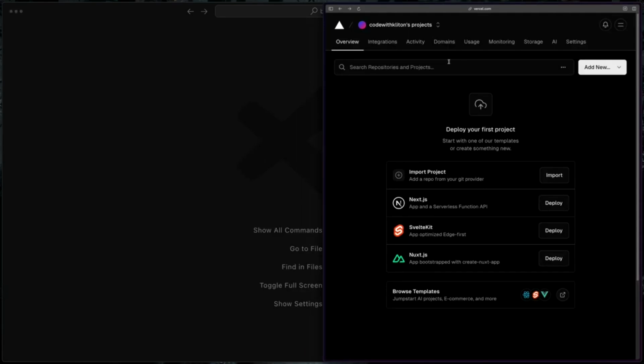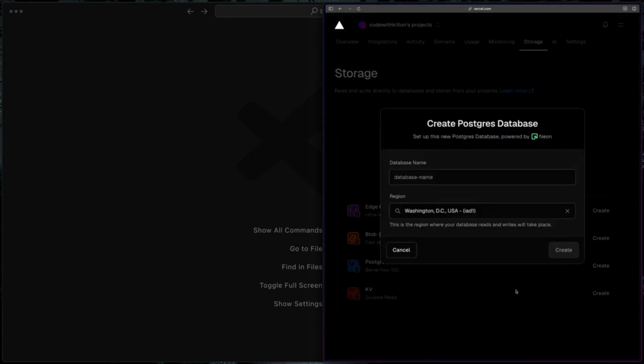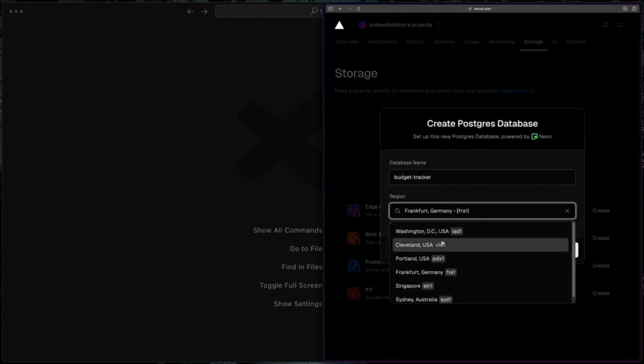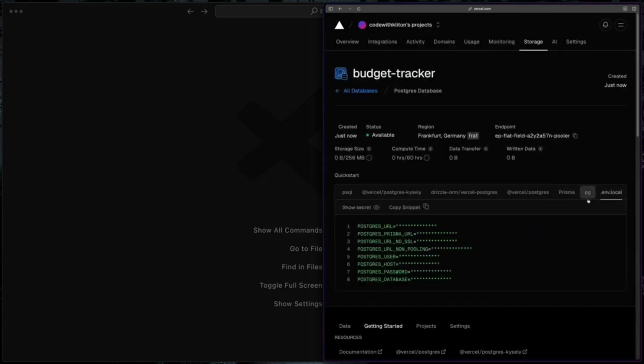Then let's go on Vercel dashboard. Let's create the database, so storage. And then we are going to create a new Postgres database, so create asset. Let's set the database name, budget tracker. Then select the region that you prefer, in my case will be Germany, create. Then let's click .env.local, copy snippet.